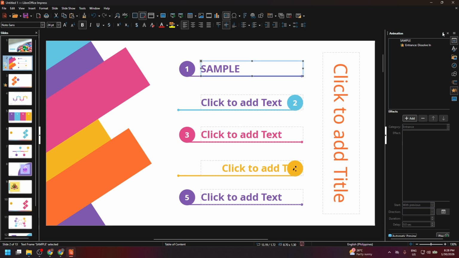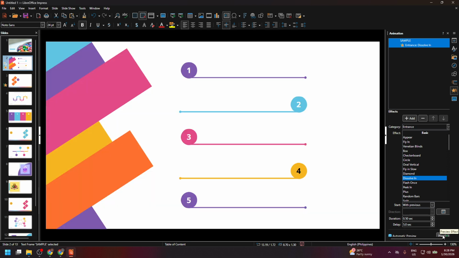Adjust duration to set how fast or slow the effect runs. Longer durations feel smoother, while shorter ones feel snappier. Add a delay if you want a brief pause before the animation begins, helpful for staggering multiple items without extra clicks. That's it.